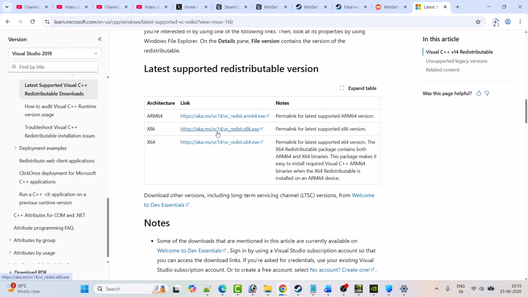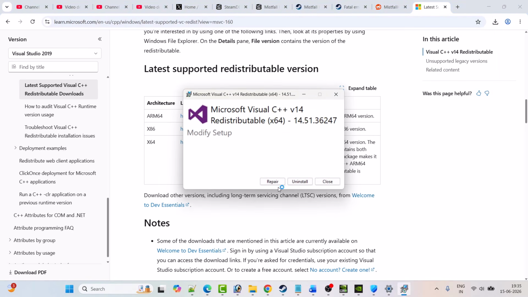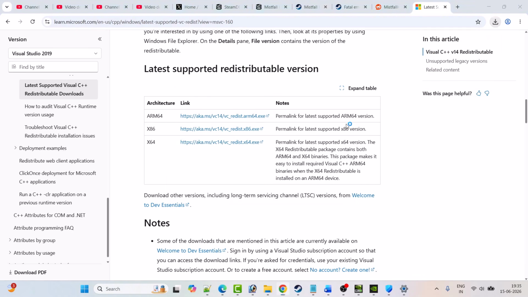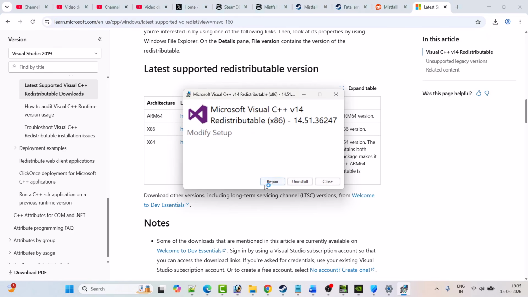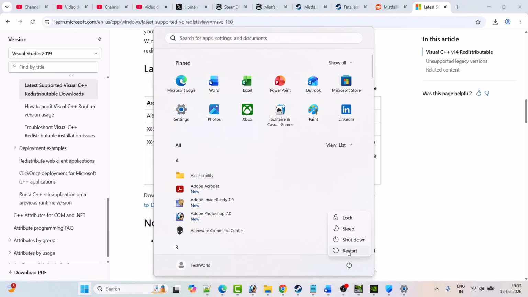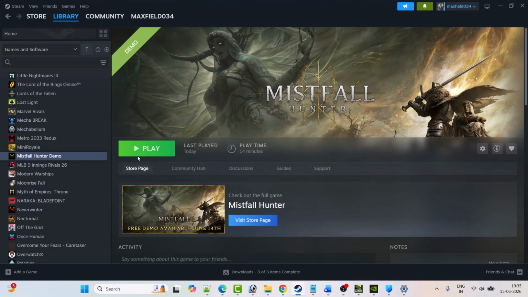Download both the versions. Now first click on x64 version, and if you see repair option, then click on repair, and if you see install option, then click on install. So either repair it or install it. Next click on x86 version. Again if you see repair option, then click on repair, and if you see install option, then click on install. So either repair it or install it. Then just restart your PC once, and after your PC restarts, go ahead, launch the game and check.